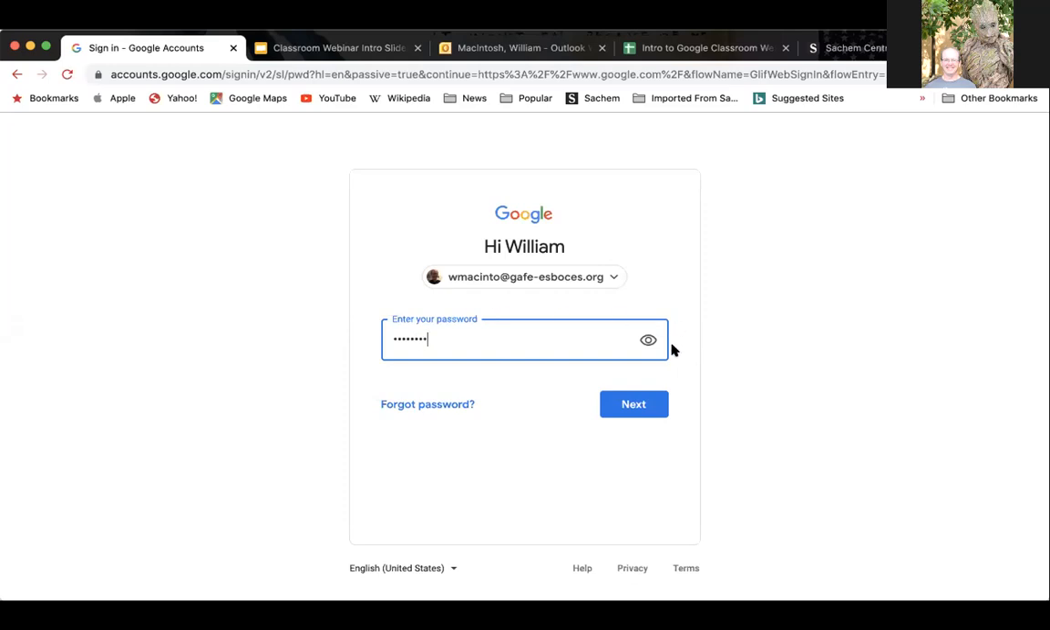If your students or anyone has trouble joining in, you can always use this eye icon, and we can say show password. So my password is password.